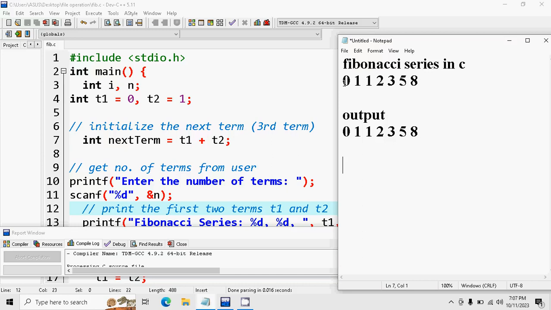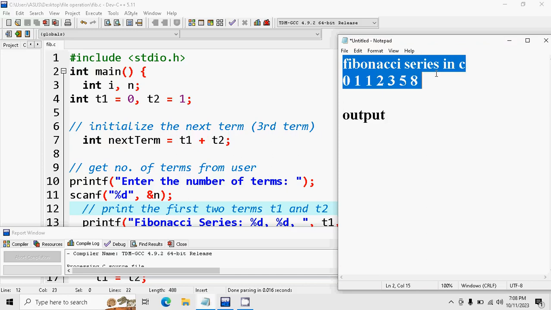So the Fibonacci series is a numbered series in which we generate output like this: 0 1 1 2 3 5 8. How do we generate this series? 0 plus 1 is 1, 1 plus 1 is 2, 1 plus 2 is 3, 3 plus 5 is 8. So it is adding the previous two numbers, and the successor number is the addition of the previous two numbers. This is called the Fibonacci series.